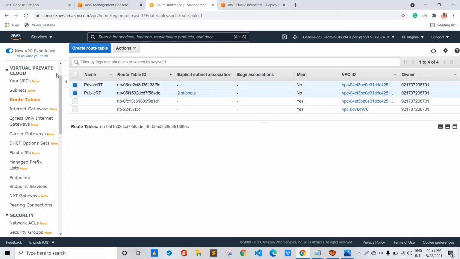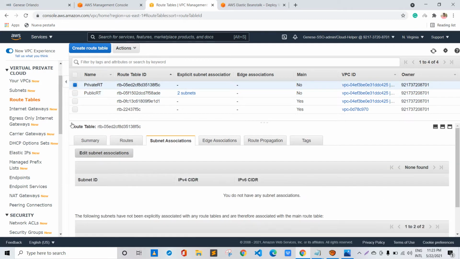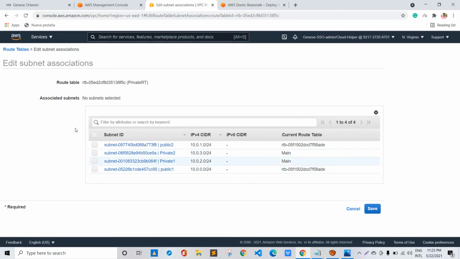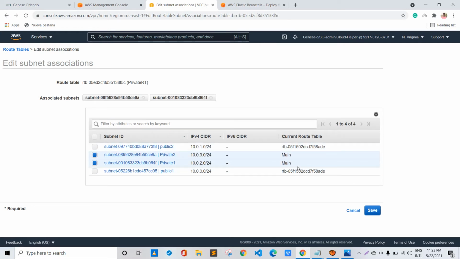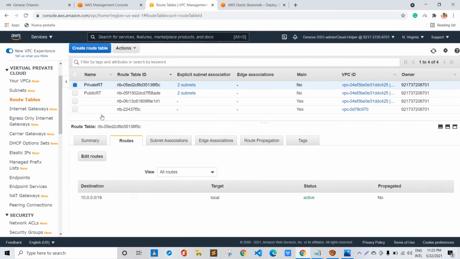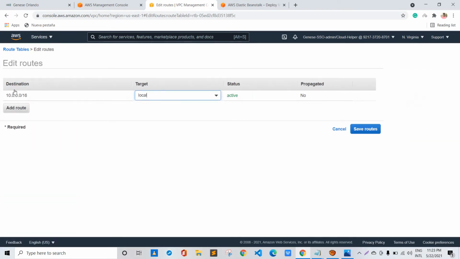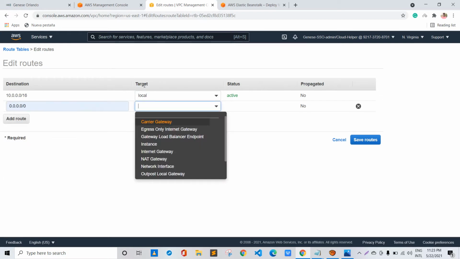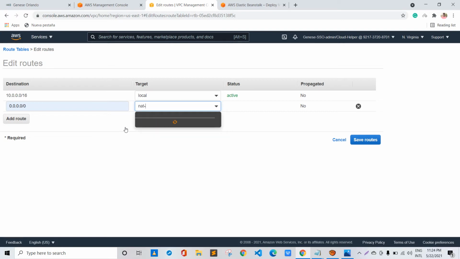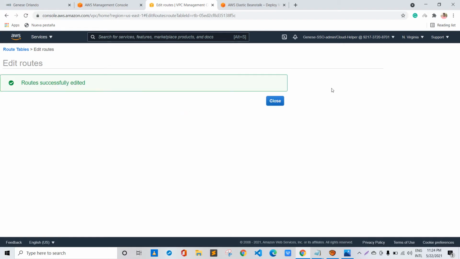So we'll do the same for the private route table. We'll click on subnet association, click on edit subnet association, and choose private 1 and private 2. Click on save. Click on routes, edit routes, add, and we'll select 0.0.0.0/0. As this is a private subnet, we will not be using the internet gateway. Instead we'll be using the NAT gateway. We'll click the drop down, click on NAT gateway, and we will be able to see the NAT gateway that we have created. We'll select that one and click on save routes.